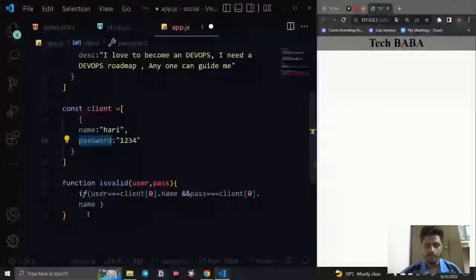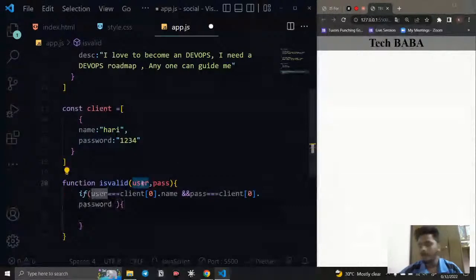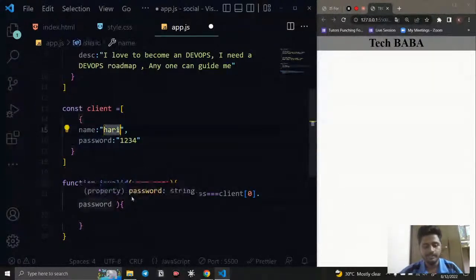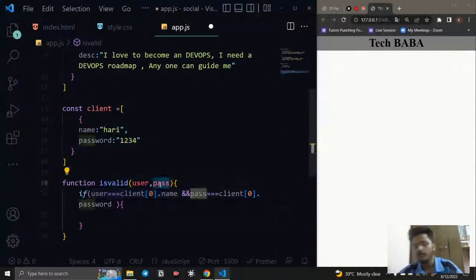So if the given name, if the user, you can see this is the user, whatever argument we are giving, is equal to Hari, then this becomes true. And the password, whatever password we are giving, is equal to 1234, then this condition is also true. So if both become true, this returns a single true, which means it will execute the code, otherwise it will not.